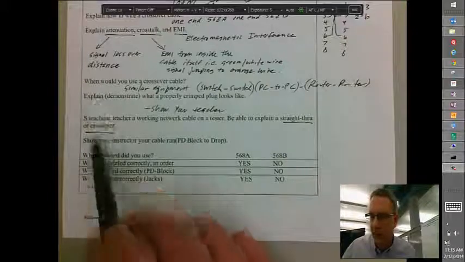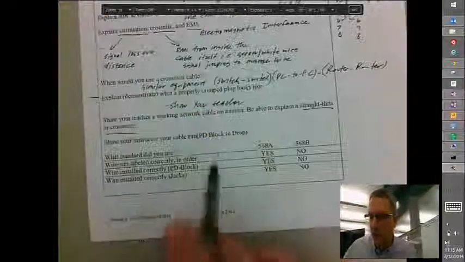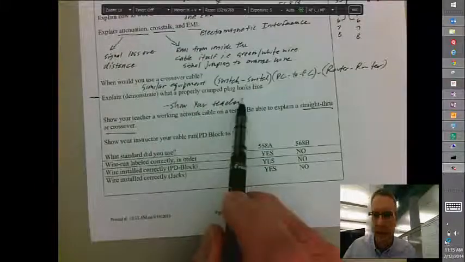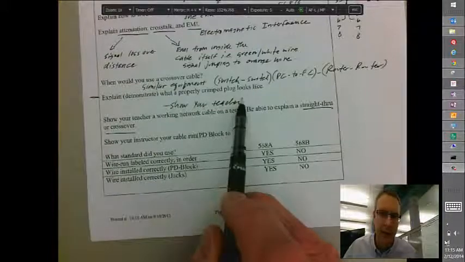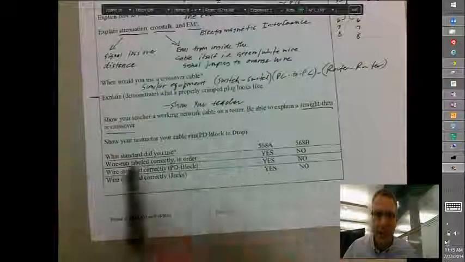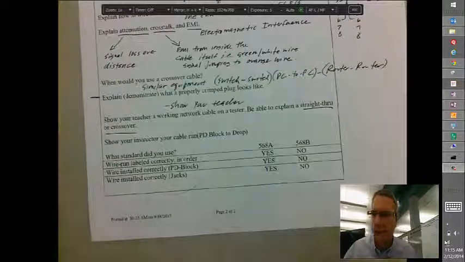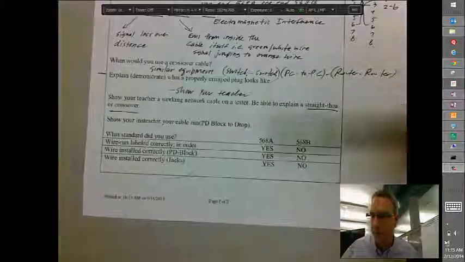And then the bottom of this test starting right here, I just want you to bring me an example of a crossover cable or a straight through cable that you made, that you crimped. And then this part here is the cabling that you installed for your network. So that's it for the structured cabling assessment.